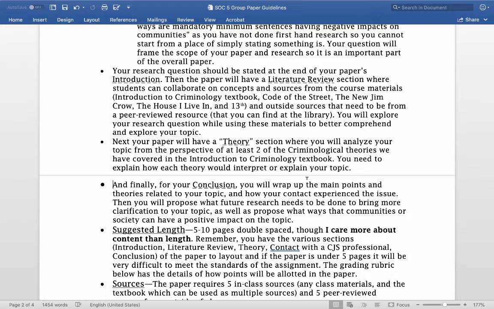Pretty straightforward. You're going to analyze your topic from the perspective of at least 2 of the criminological theories we covered in the class. So any of the ones in that Intro to Crim textbook, and you explain how each theory would interpret or explain your topic, right? So again, if you're talking about mandatory minimums, well, how would labeling theory look at that, right? Or, if you're looking at any of the theories we've discussed, really, from beginning to end of the class, even if it's something we haven't gotten to yet, but we will get to, feel free to use it.